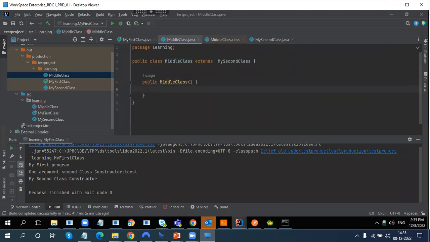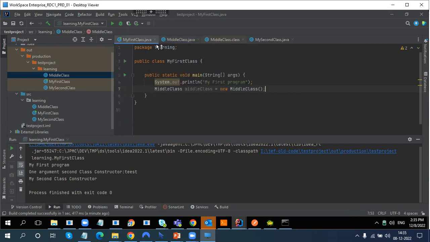So for any constructor, we can have either super or this as the very first line of the constructor. By default, super is there. If you're not extending any class, it will call the Object class. By default, the parent class of any class is the Object class.